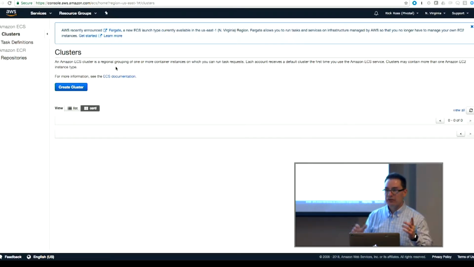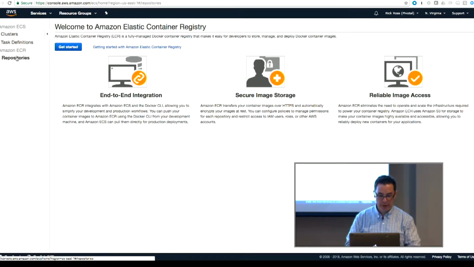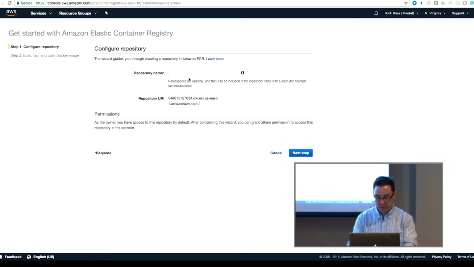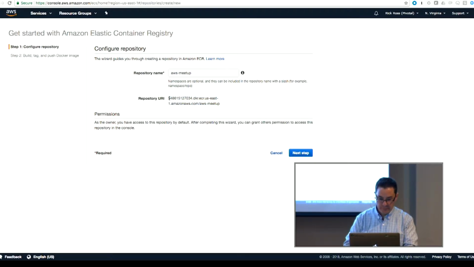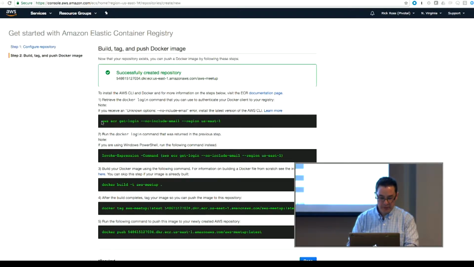All right. So what we've got to do here is start with the repository. You don't have to, but I'm going to start with the repository. So I'm going to create a repository. I'm just going to call it AWS Meetup. I'm going to grab this URL because I'm going to need it later. I should have brought my other mouse up here to make it easier to cut and paste. Next. And what this is going to do is set up what I need to do in order to push my Docker application.